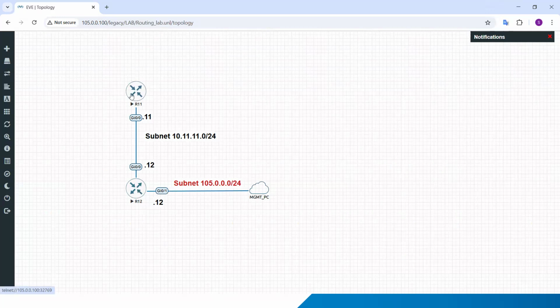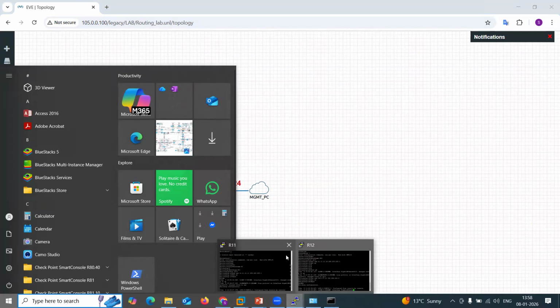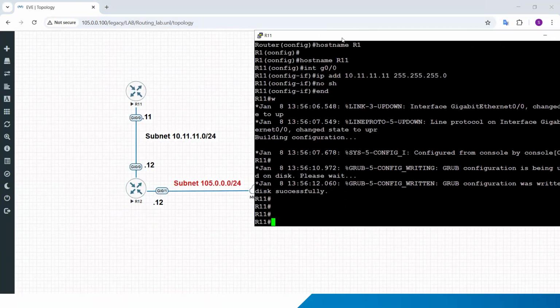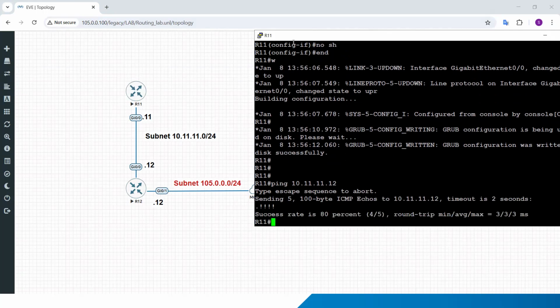And between R12 and R11 also, if you want to check the connectivity, you can check out. Well, let's go to R11 itself and ping R12 interface 10.11.11.12. So guys, now here we can say it's reachable.